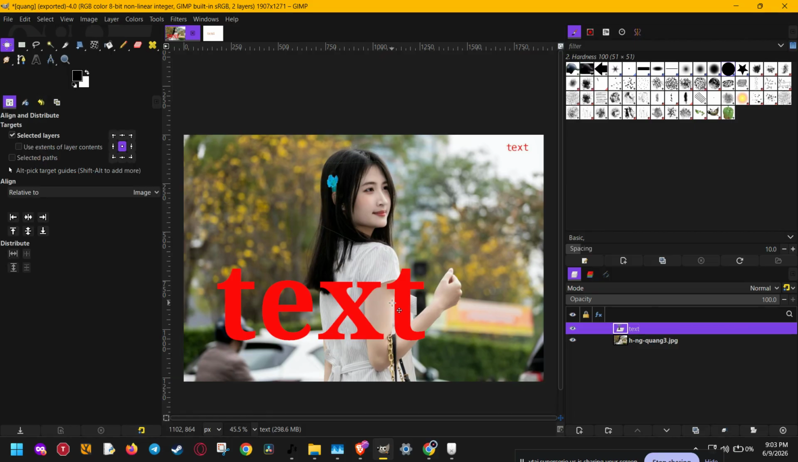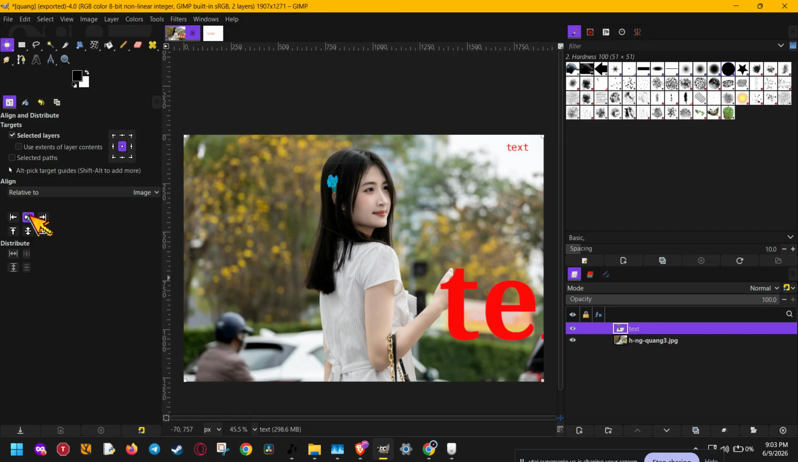Next, activate the alignment tool by pressing Q on your keyboard. You can also find it in the toolbox if you prefer clicking manually, but the shortcut is the fastest way to get started. Once the tool is active, click directly on your text object in the canvas. That tells GIMP which item you want to align. If your text doesn't seem selected properly, just click it again until you see that it is ready to be positioned.